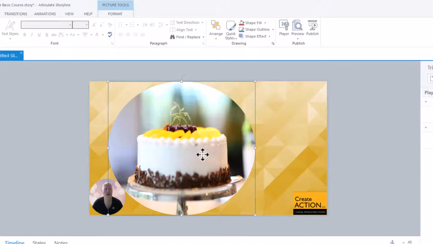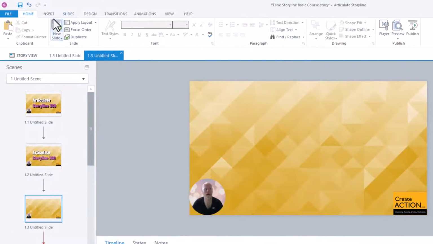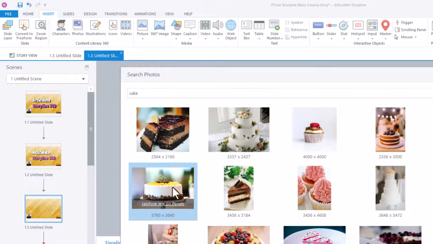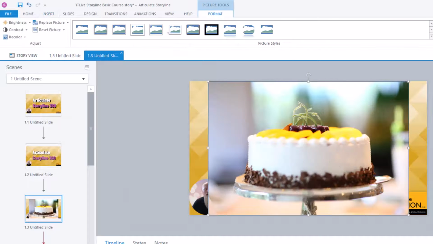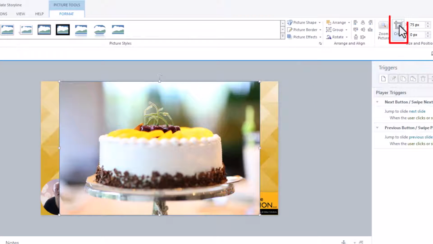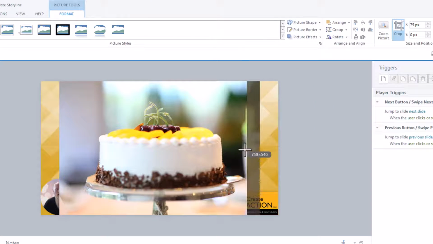So what you need to do is this. Go do the same process, insert, photos. I'm going to choose the same cake. Go to insert, and we have this rectangular cake. You need to crop this so it is in the shape of a square. Go to format, so you clicked on the image. Go to format, go to crop, and you need to crop it.